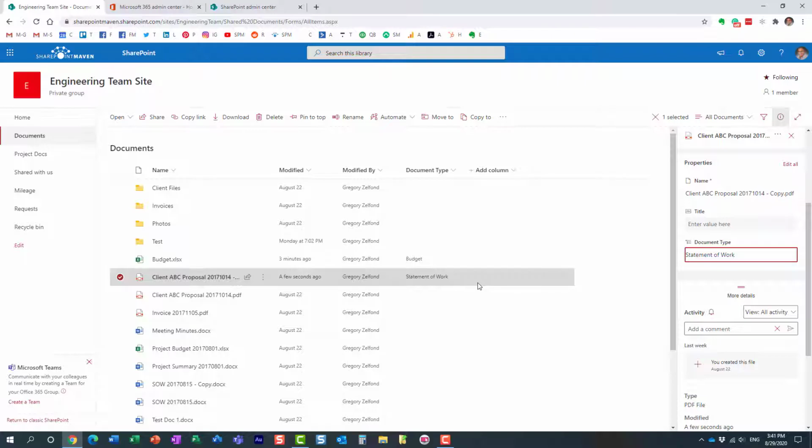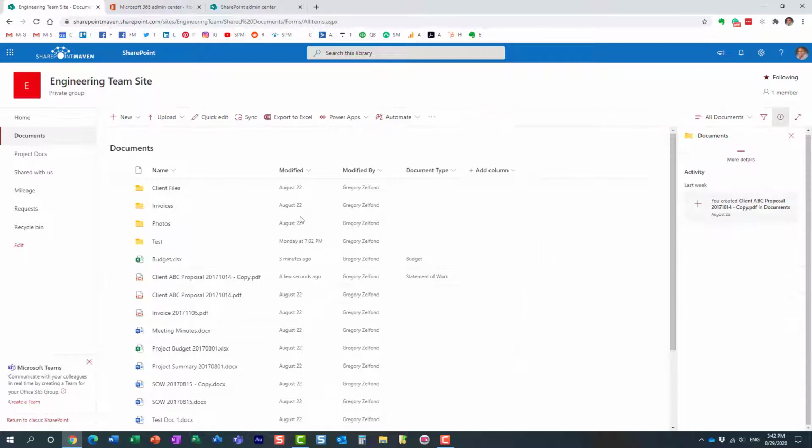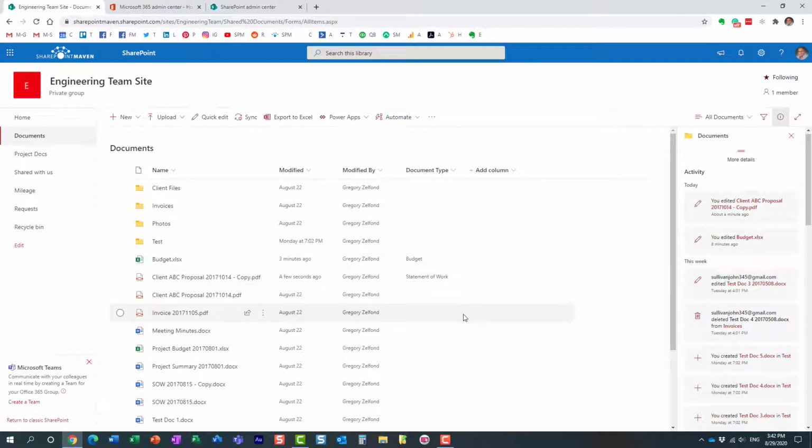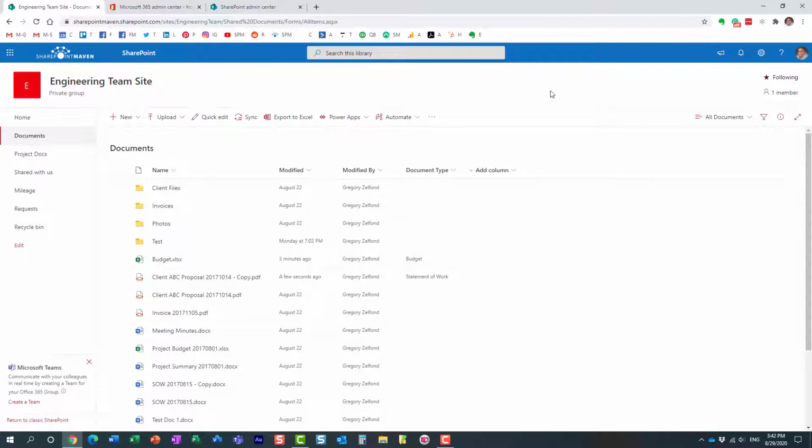A nice little feature, in my opinion, that greatly improves usability, especially if you are using metadata tags and the term store. This is a unique feature of the term store. This is not something that's possible with a regular choice column. This is, again, another big reason to utilize the term store for all your metadata needs.